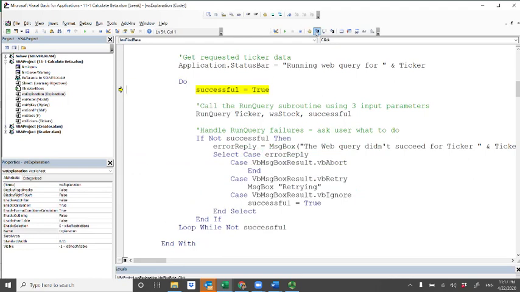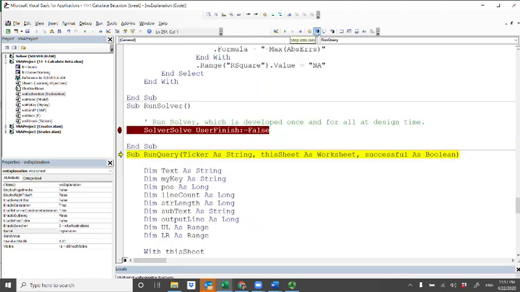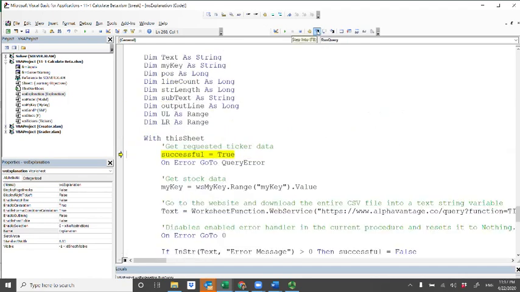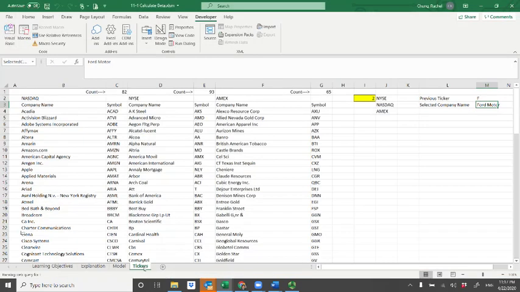So we're going to go into run query now. Run query takes the ticker symbol, which is F, this worksheet, and successful, which is true right now, as Boolean, and we're going to run with this worksheet. We're going to get the stock data. So we have a key to this API. The key is stored in this hidden worksheet called my key. So my key is hidden over here. Let's unhide it.